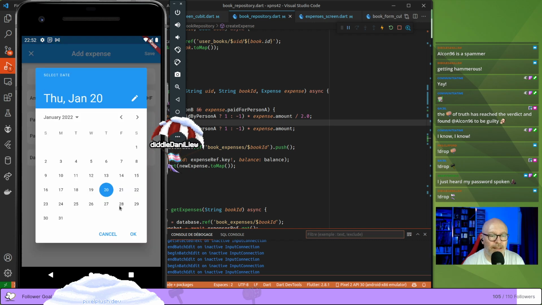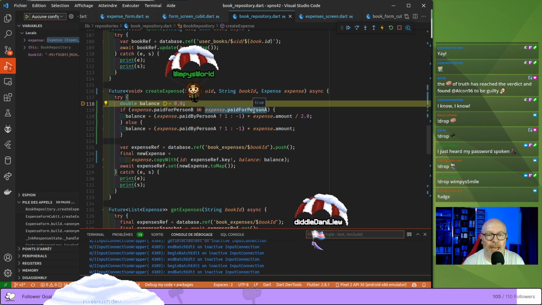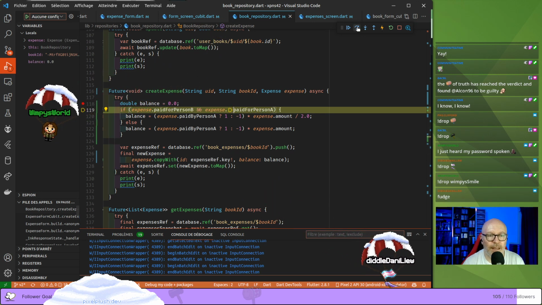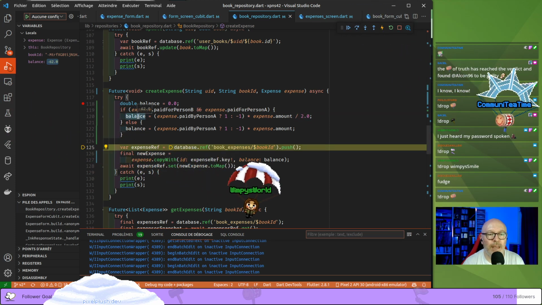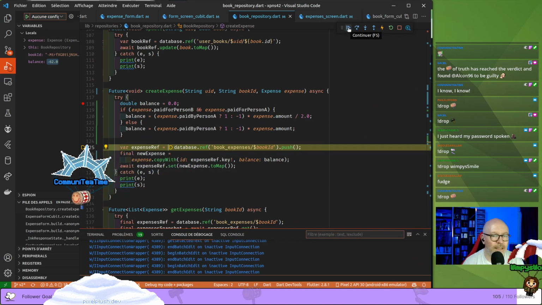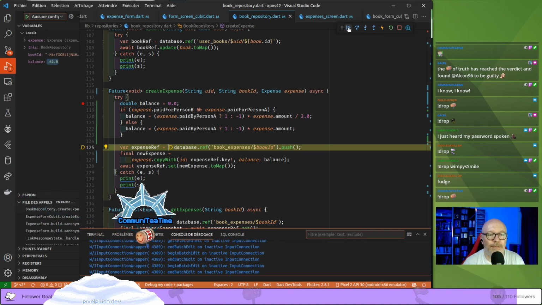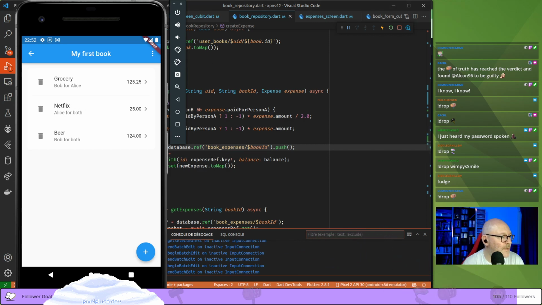And then we do that, and then we save that. And then the expense is paid for person B and for person A, which is... right, and then the balance will be minus 62. Yes, indeed. Person A, which is Alice in this case, owes 62 francs to Bob for the beer. All right, so that seemed to have worked. So we have a balance everywhere. So now we can go back to this book screen, and we need to compute the balance for that.